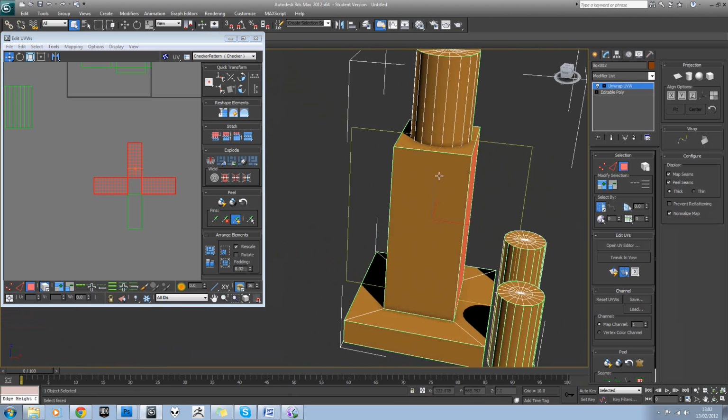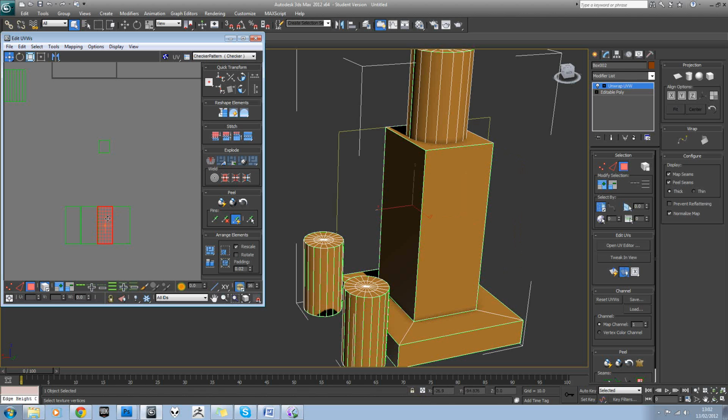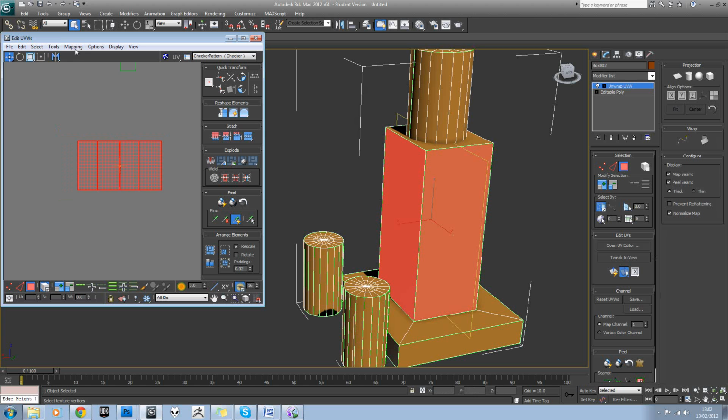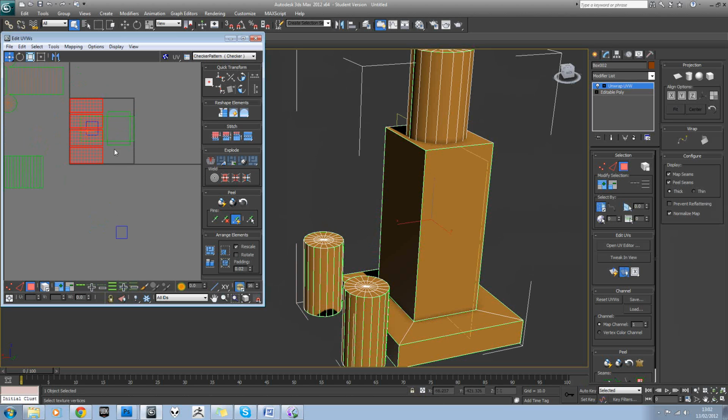So if we select all 4 sides and break it down even further, we can try mapping, unfold, and that's better. Now we've got each side lined up. And it actually hasn't done that quite correctly either. So if it still hasn't done it correctly, we can try flatten mapping. We can see that's laid each piece out, but they're not connected. So let's connect these together.